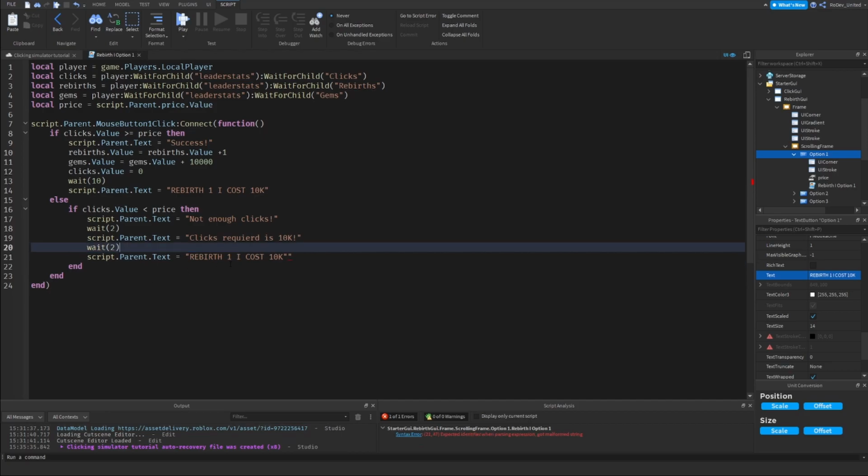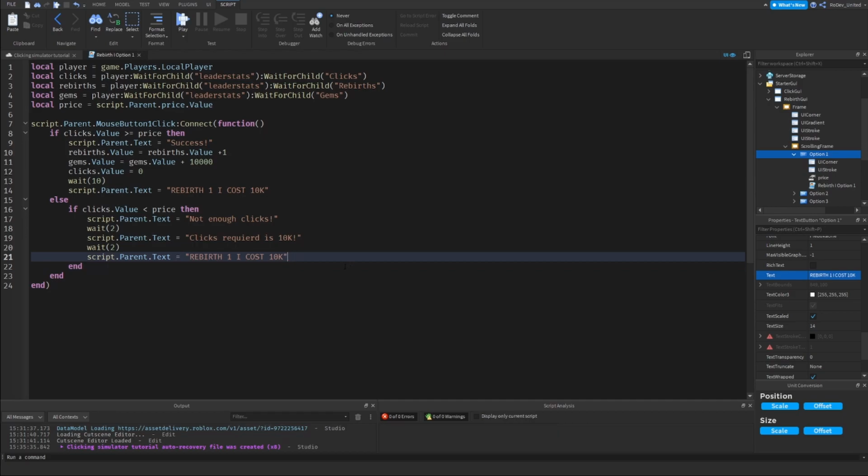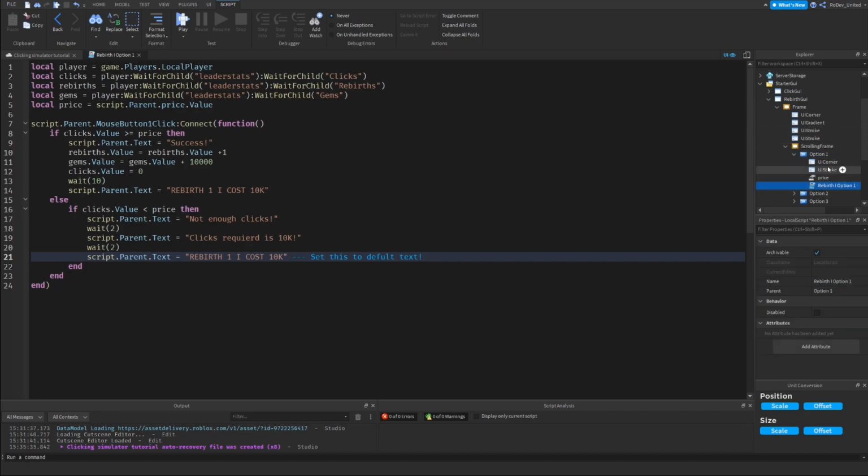Okay, so we're just setting the script, or the text, to default. Set this to default text. Okay, so now this script is done, and we can paste this option 1 script into the other scripts, and we just need to edit them.